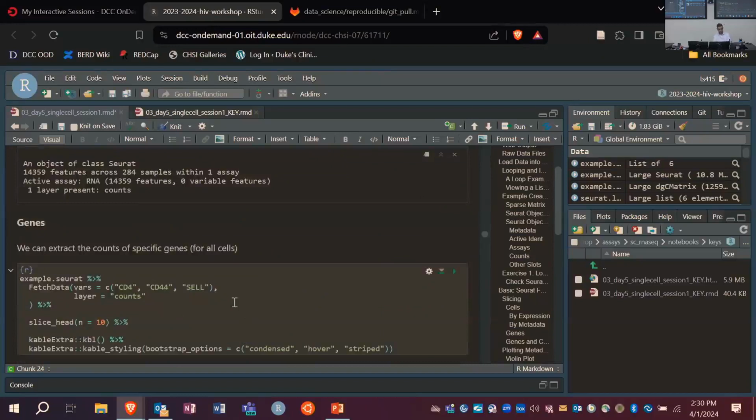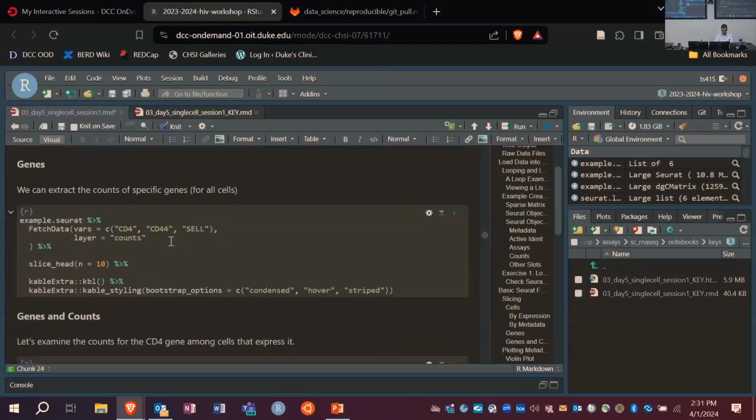Okay, so we can also extract specific genes. Before, we were slicing to specific columns or cells; now we're slicing to specific rows of the count matrix. We do that with FetchData, a Seurat function. We pipe our Seurat object to it and say that we want specific variables by the vars argument. In this case, I just picked 3 genes that may or may not be interesting, and we want to select them from the counts layer.